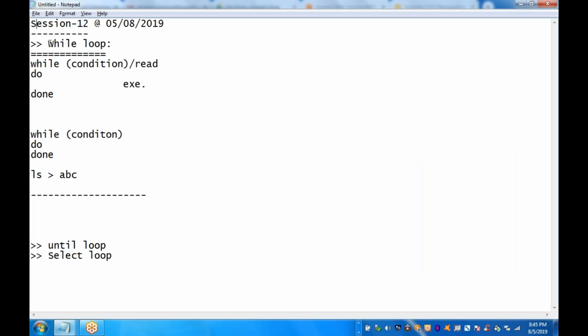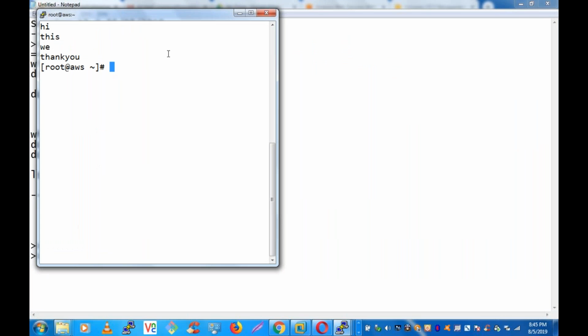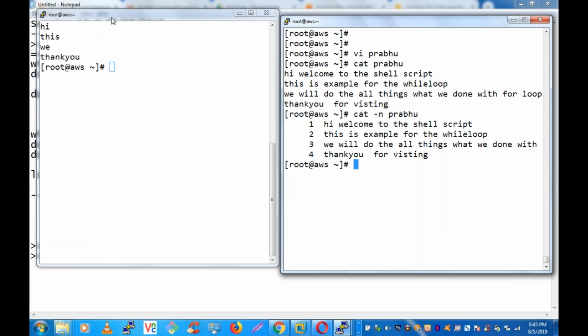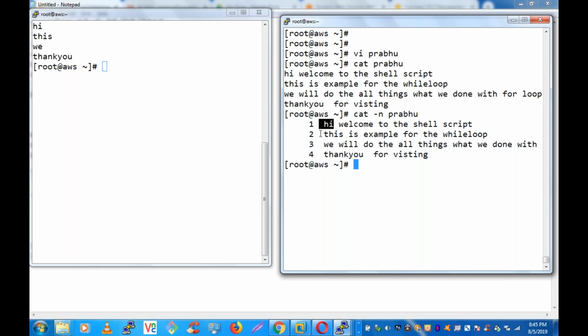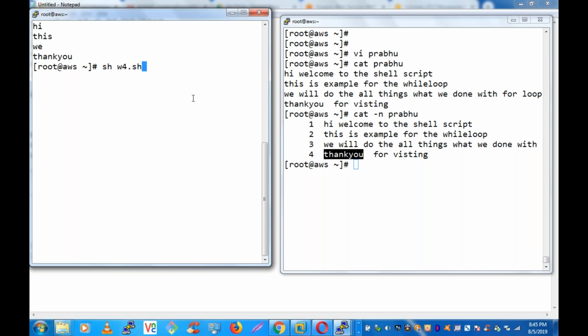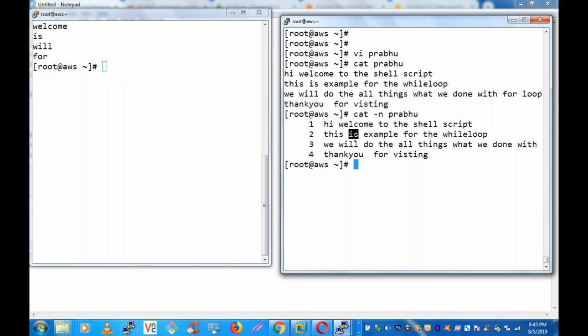Here the first one, hi, is there, meaning first line, first word. Next this is there, v is there, thank you is there, like our command. Come to your script. Now I take variable 2. If I take 2 here and execute the same thing, it will print the second word of each and every line.